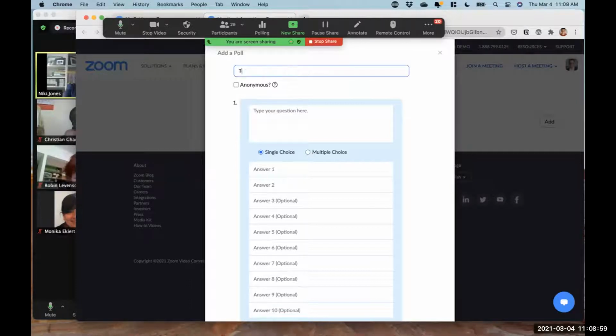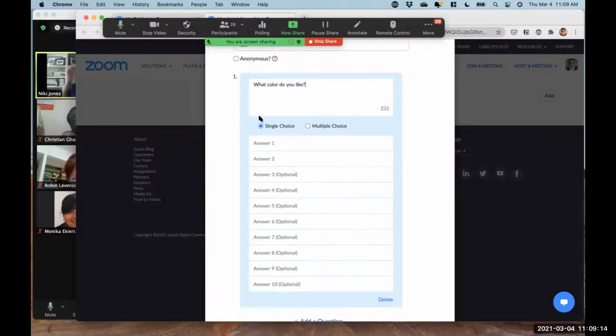Okay, so I'm just going to go ahead and put test, and then I'm going to put what color do you like? So you can either set up a question so that it's a single choice or it's a multiple choice. Those are all the limits that you can have on the polling feature using Zoom. So let's say that you want to pose an open-ended question. It doesn't work. You either can have questions that have a single choice as an answer or a multiple choice as an answer.